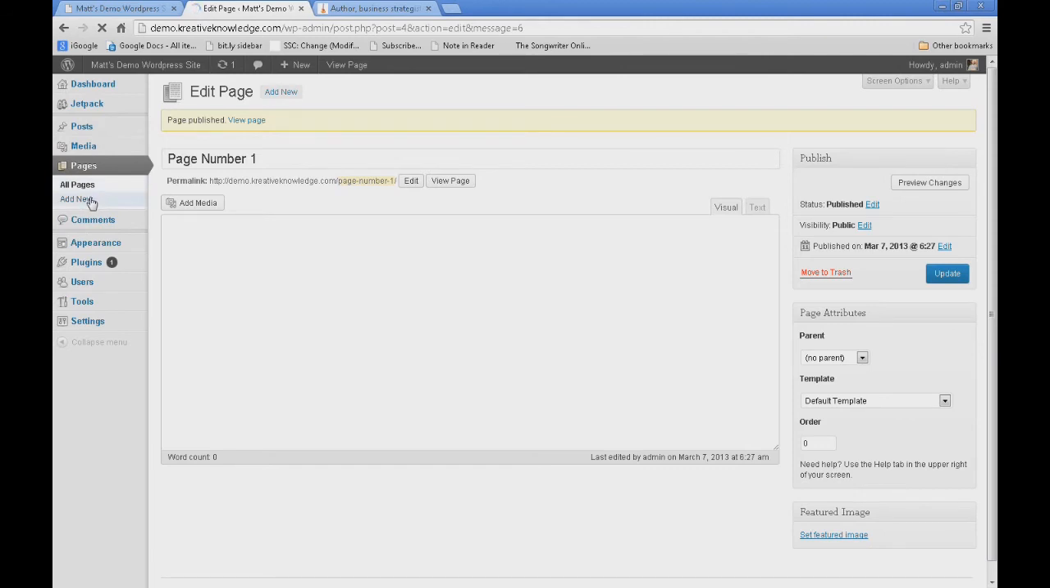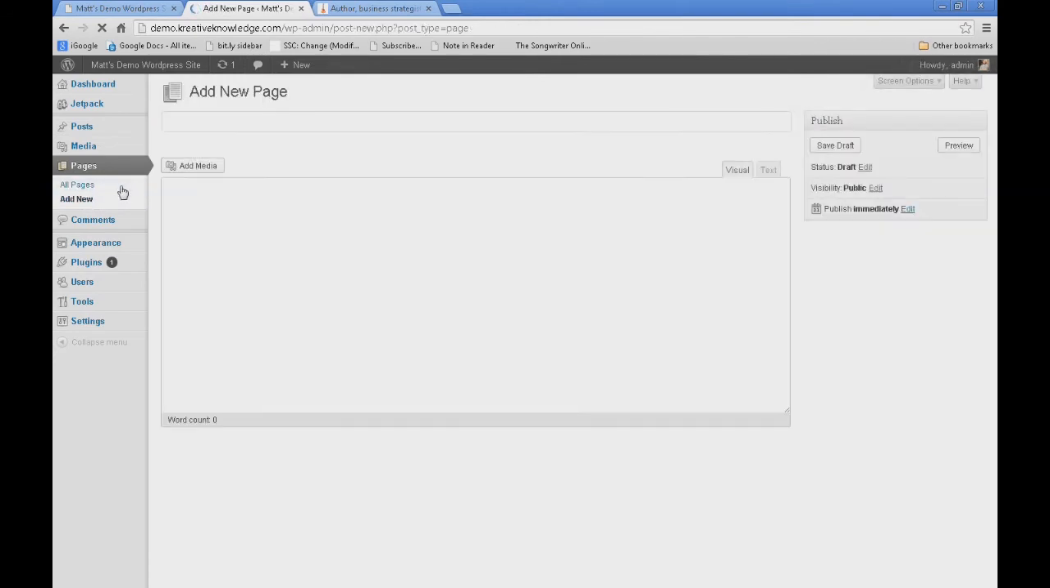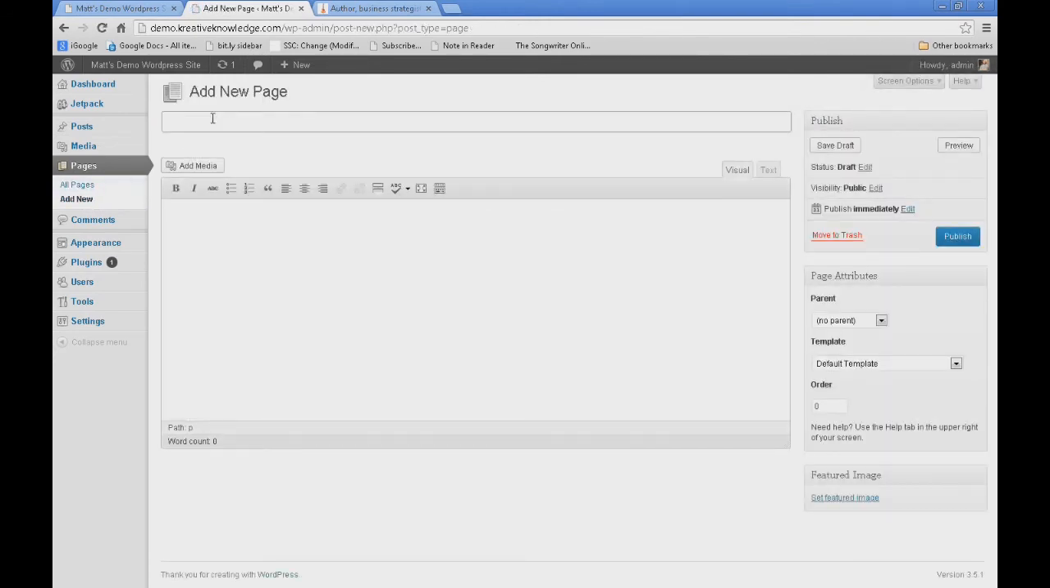Now we're going to add a new page. I'm going to call it page number 2. A second page for our menu. We're going to publish that.